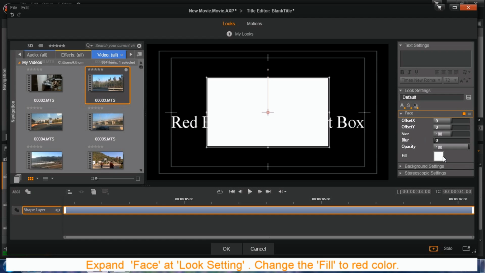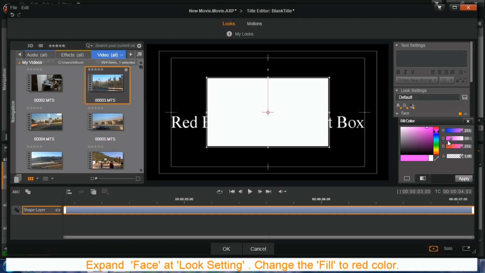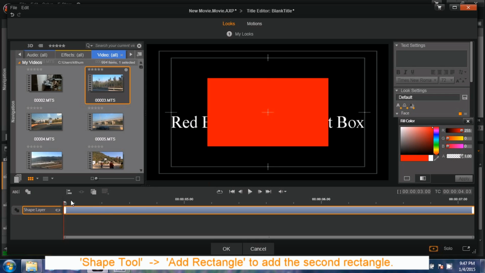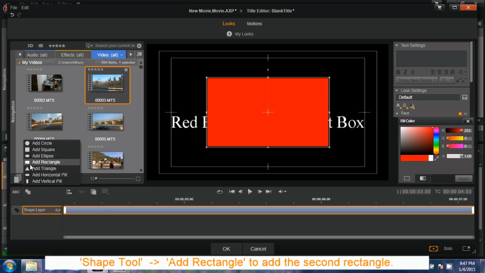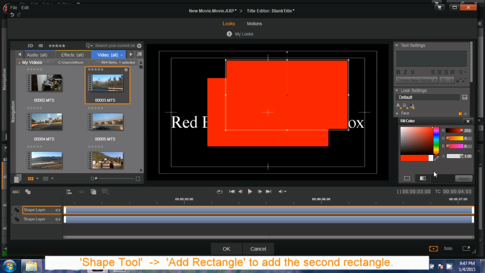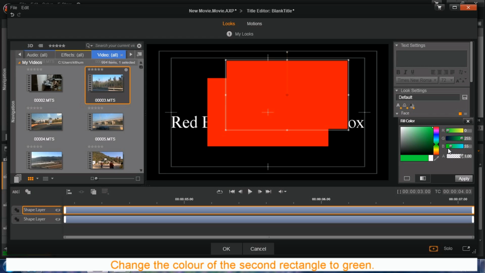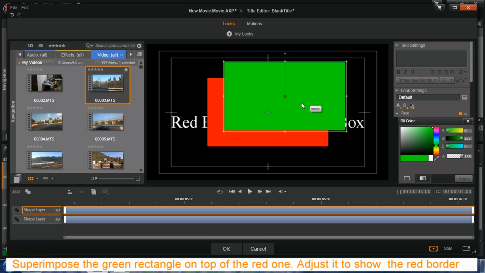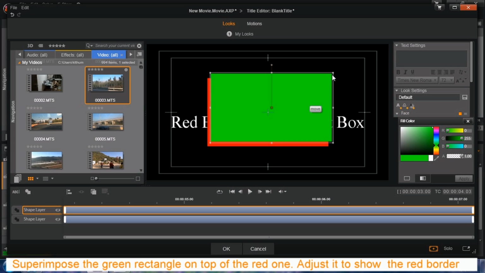Click Face at Look setting to expand it. Change the fill to red color. Click the Shape tool again and then add Rectangle to add the second rectangle. Change the color of the second rectangle to green. Superimpose the green rectangle on top of the red one and make the green rectangle show the red border.